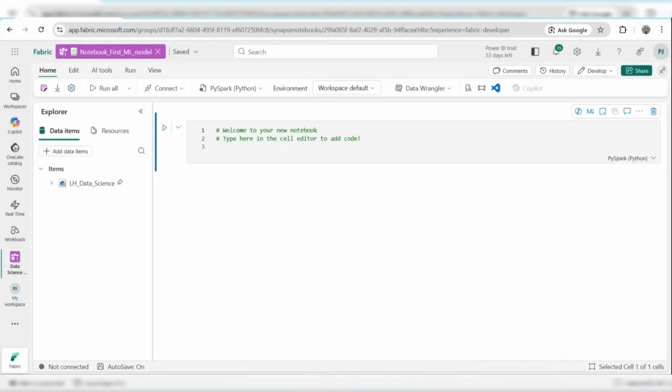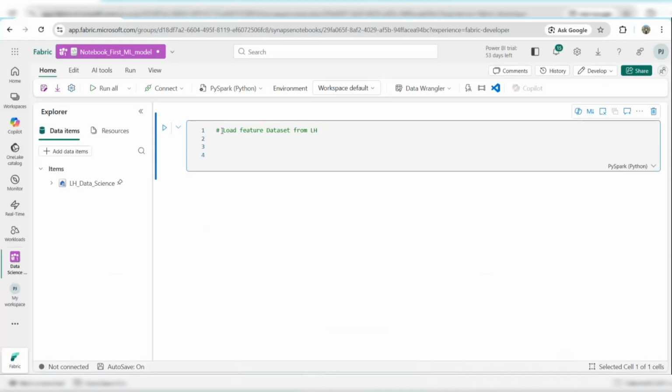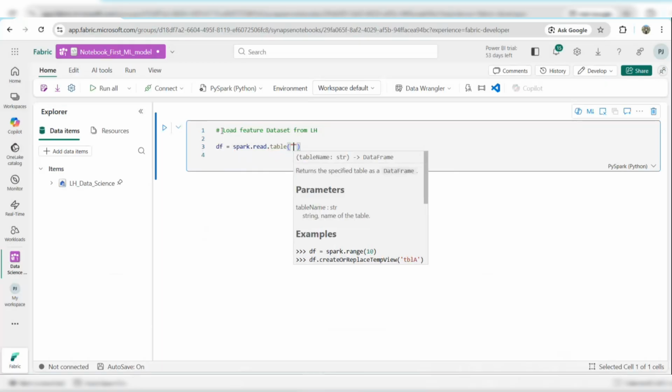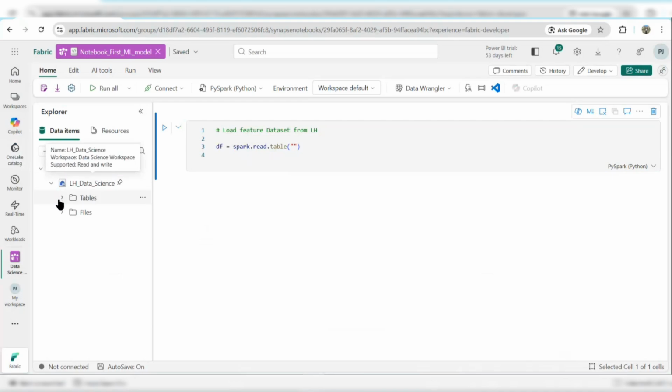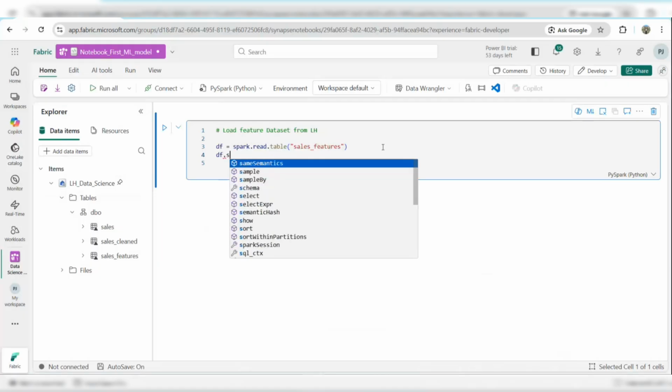So now we have to load our feature data set from the Lakehouse. So just a second, I'll write it here as load feature data set from Lakehouse. The feature dataset which we already cleaned in our previous videos. So you know how we can load it: spark.read.table, and we have to provide the table name. So our table name was, let's see, sales underscore features. Okay, sales_features. So basically we have done the feature engineering part in our previous video, so you can check our previous video.